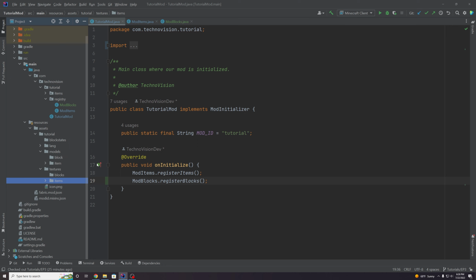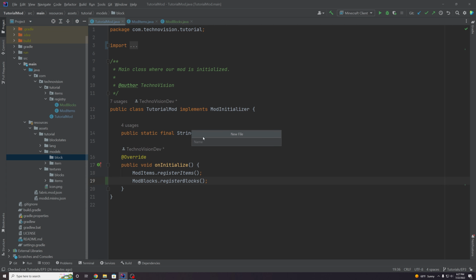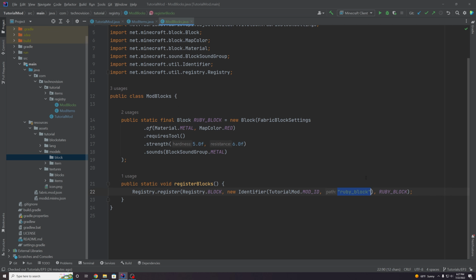So what you can do is actually go to the link in the description, and it will take you to each of the JSONs that we need to paste in here, just so that it's easy for you to follow along and not have to type this out yourself, but I will explain it in detail. So let's first make our model. Go to models, block, and right click, new, file, and we're gonna name this exactly what you put for the name of the path for your block.